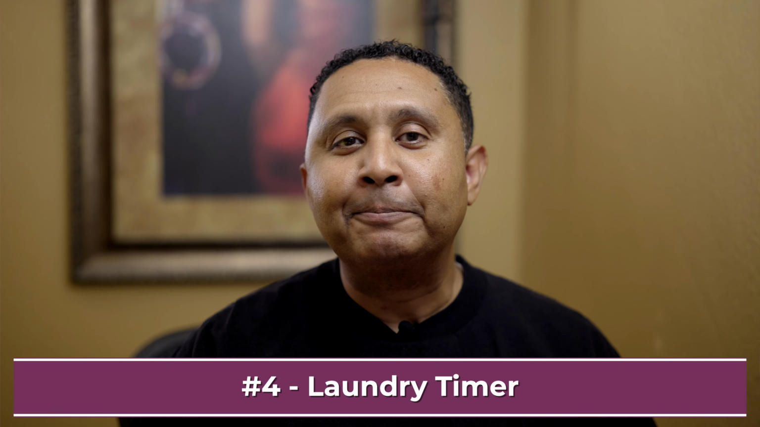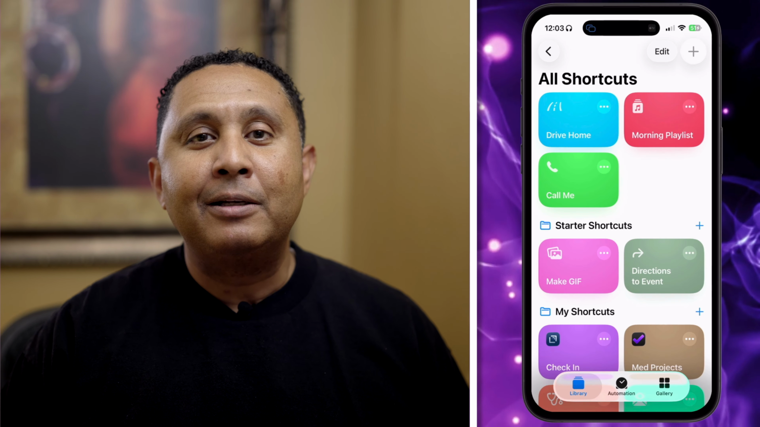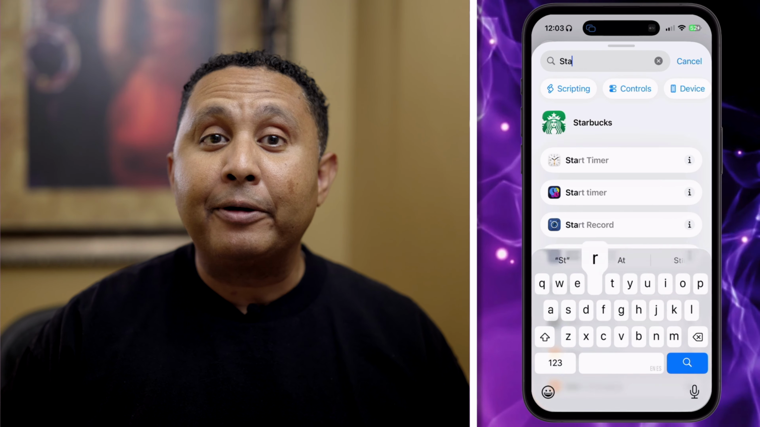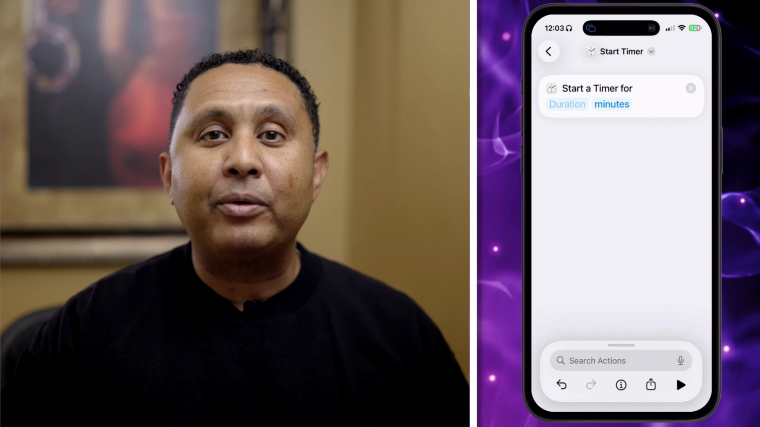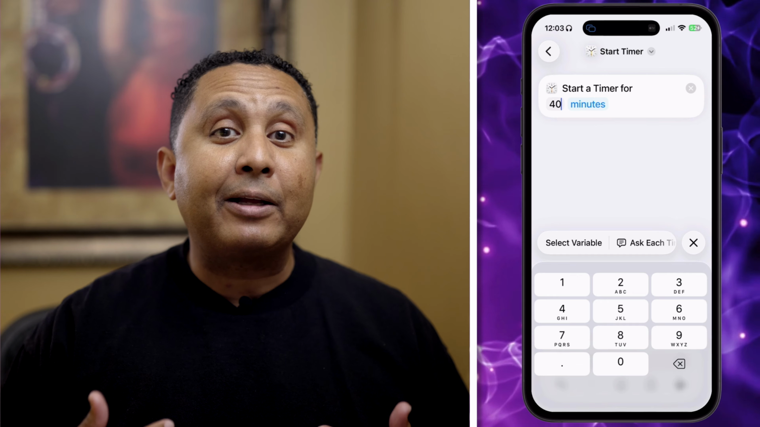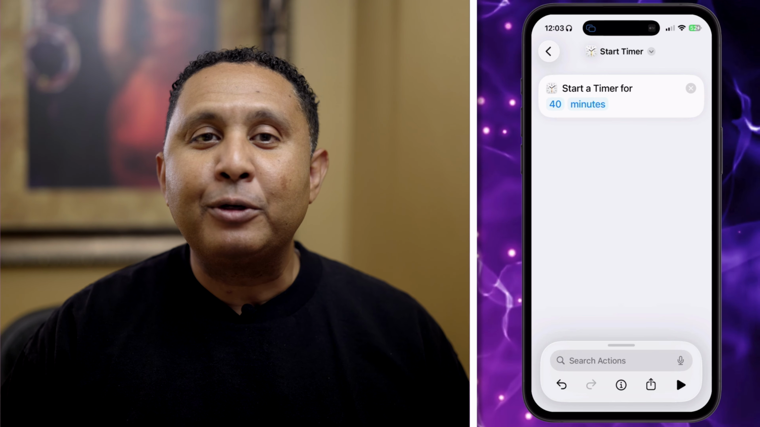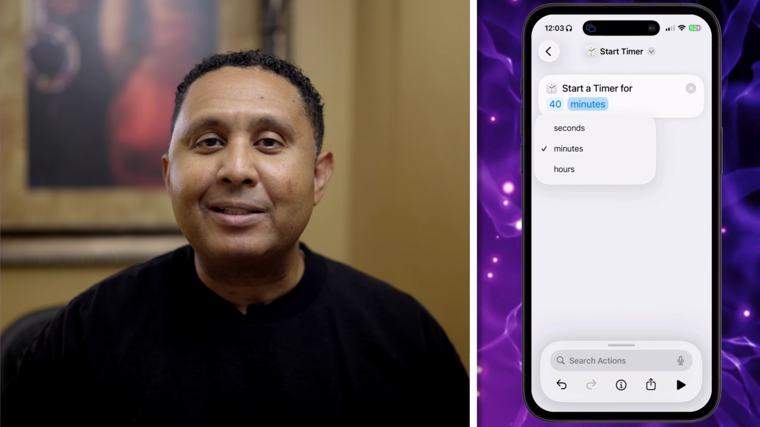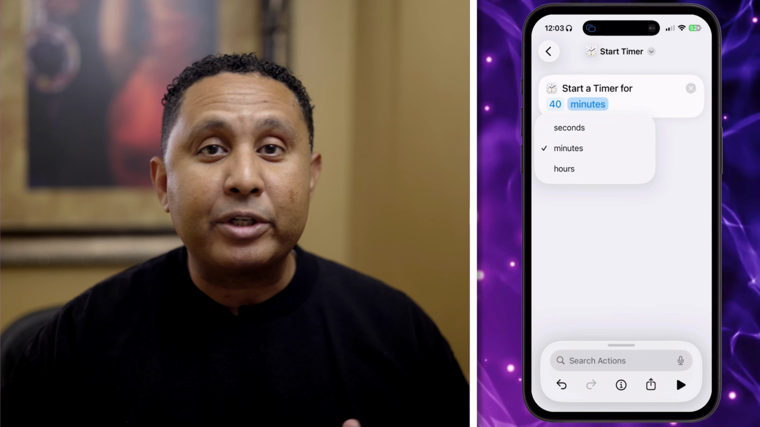This fourth one is great for cooking, workouts, laundry. Anything where you use the same timer over and over. You know what to do. Open Shortcuts, tap plus, search for and tap Start Timer. Tap Duration and enter a number, and then tap X. I'll set mine to 40 minutes, which is a laundry cycle at my place. The default unit of time is minutes, which we could tap and change to hours or seconds.